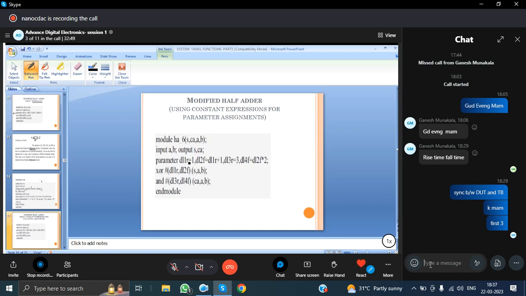So next one is using modified half adder using constant expressions for parameter assignment. ఇలా కూడా మీరు ఇవ్వచ్చు అన్నమాట. 1 ఇదేంటంటే d11r plus 1 అంటే like this also you can do. Okay, so what for in the whatever the value is there 1. Okay, so 1 then what are the values ఏమవుతాయి చెప్పండి, సాకి క్యారీకి ఇక్కడ.